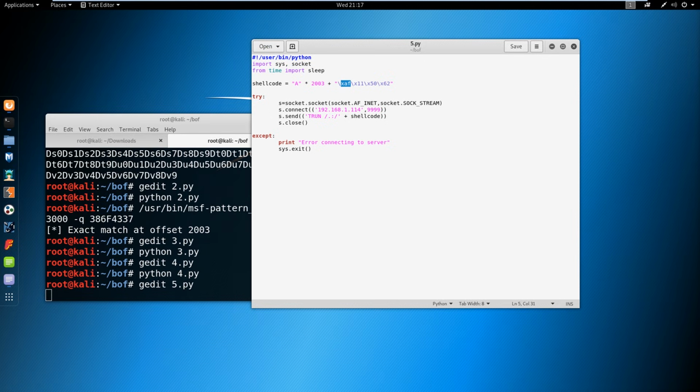Since we're running x86, what we're actually doing here is something called little endian format. And all that means is the low order byte is stored in memory at the lowest address, and the high order byte is stored in memory at the highest address. So we actually have to write it backwards like this.